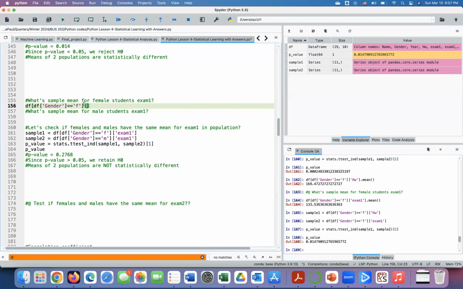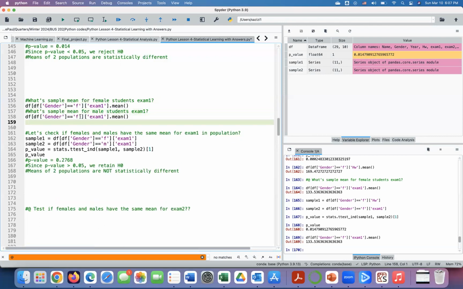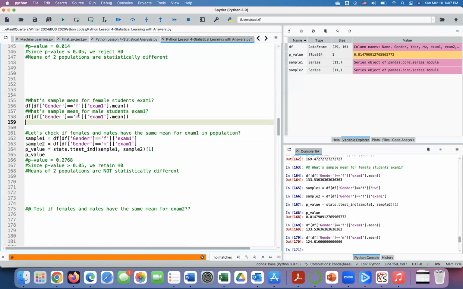And then I want to focus on exam 1. And then I'm interested in its mean. So this is what I'm going to run. And then for male students, I'm going to just copy everything, paste it here. And then change that F to M and run it now. So female students on average got 133 on exam one, and male students got 124.